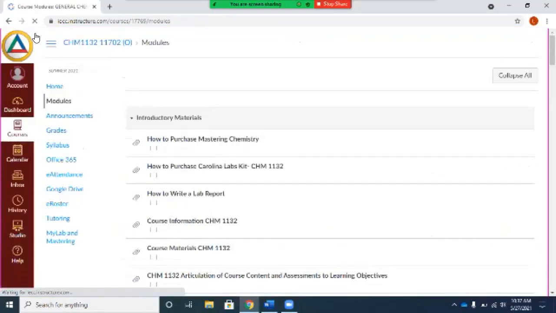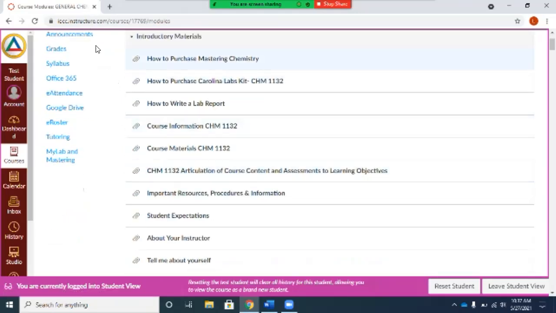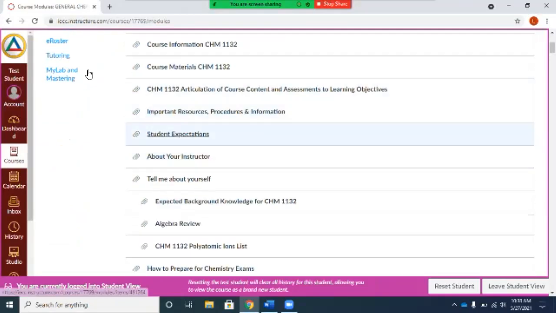If you click the modules page, this is your landing ground for the course. So introductory materials, again, includes all those same how-tos: how to purchase Mastering Chem, how to purchase the lab kit, how to write a report. And again, if you're in introductory chem, you won't have this because introductory chem doesn't use the lab kit. All my other courses do. These three things are also in the syllabus, but I've posted them here again just for your review. The student expectations talks about what I expect from you as a student.